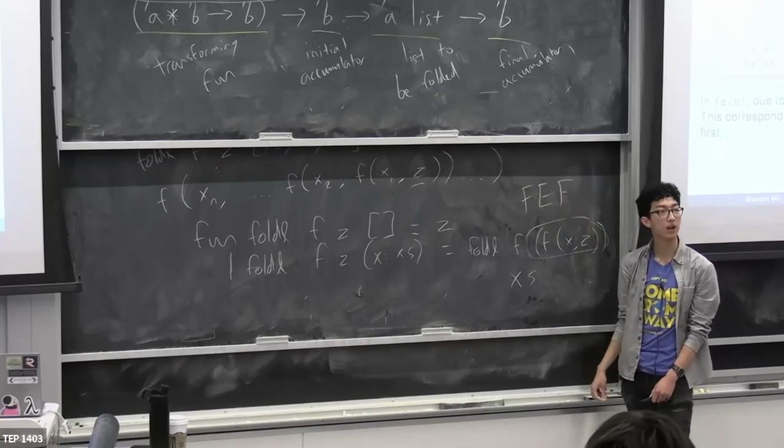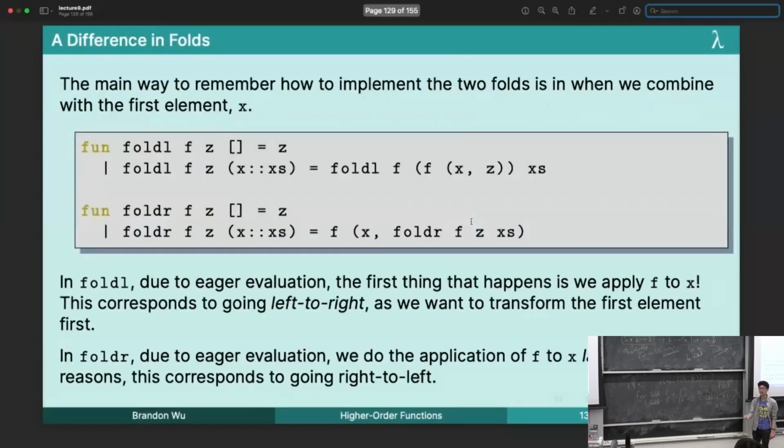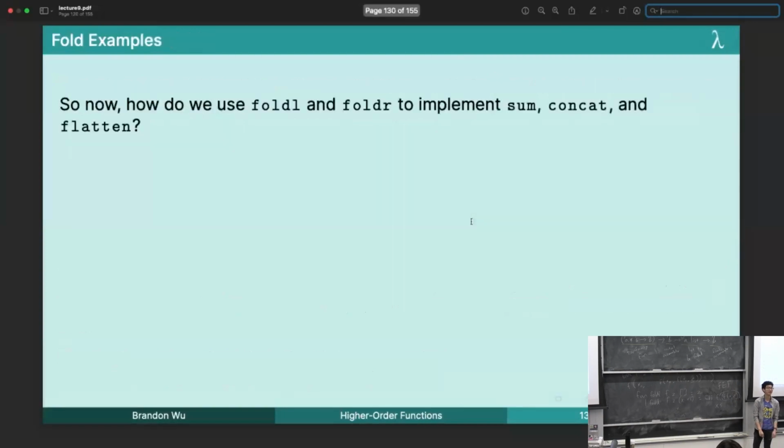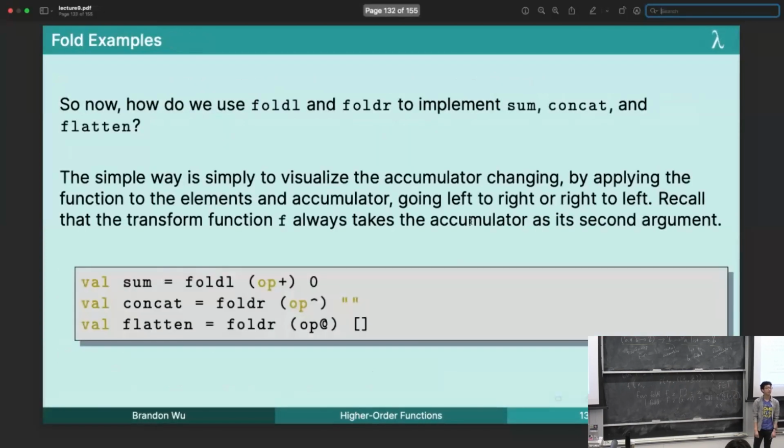Is everyone good with this? I have pretty much no time left, so I'm going to, yes. Okay. I claim to you we can implement the sum, concat, and flatten via how we did it here.